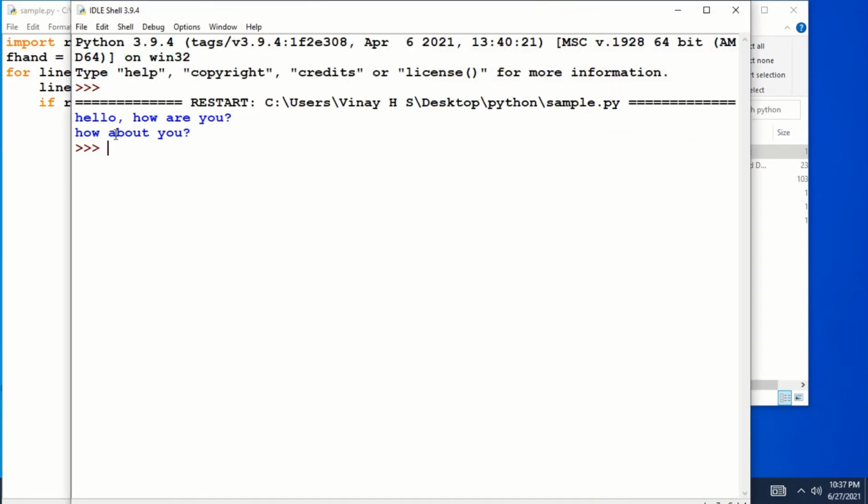the Python interpreter will print the first line "hello, how are you", and again after the second iteration the interpreter will print "how about you". So here in the first line the pattern is matching. Our pattern word is "how", and in the next iteration again the pattern is matching. If the pattern is matching, the Python interpreter will print the entire line. So here "hello, how are you", and "how about you".